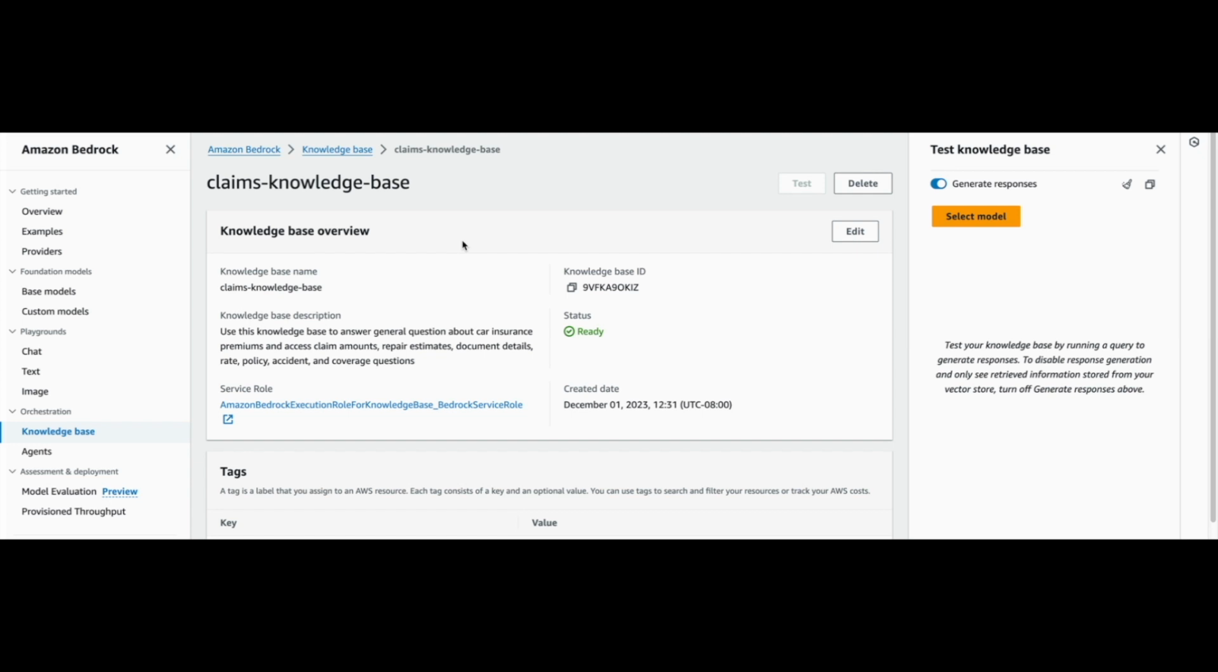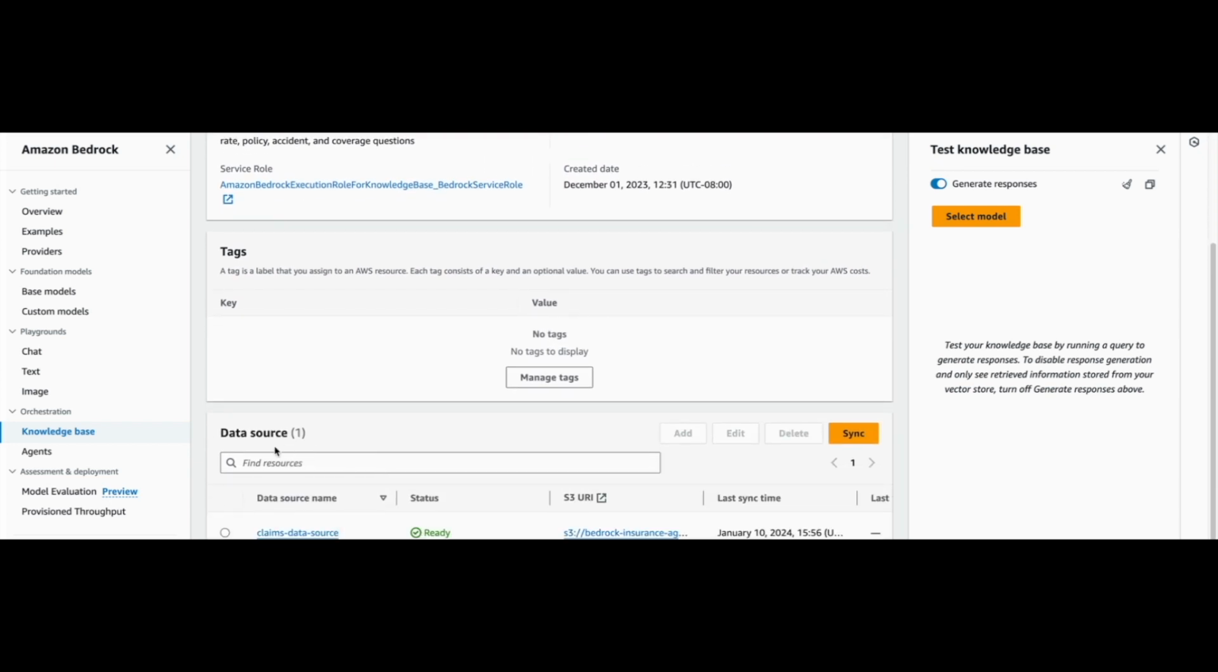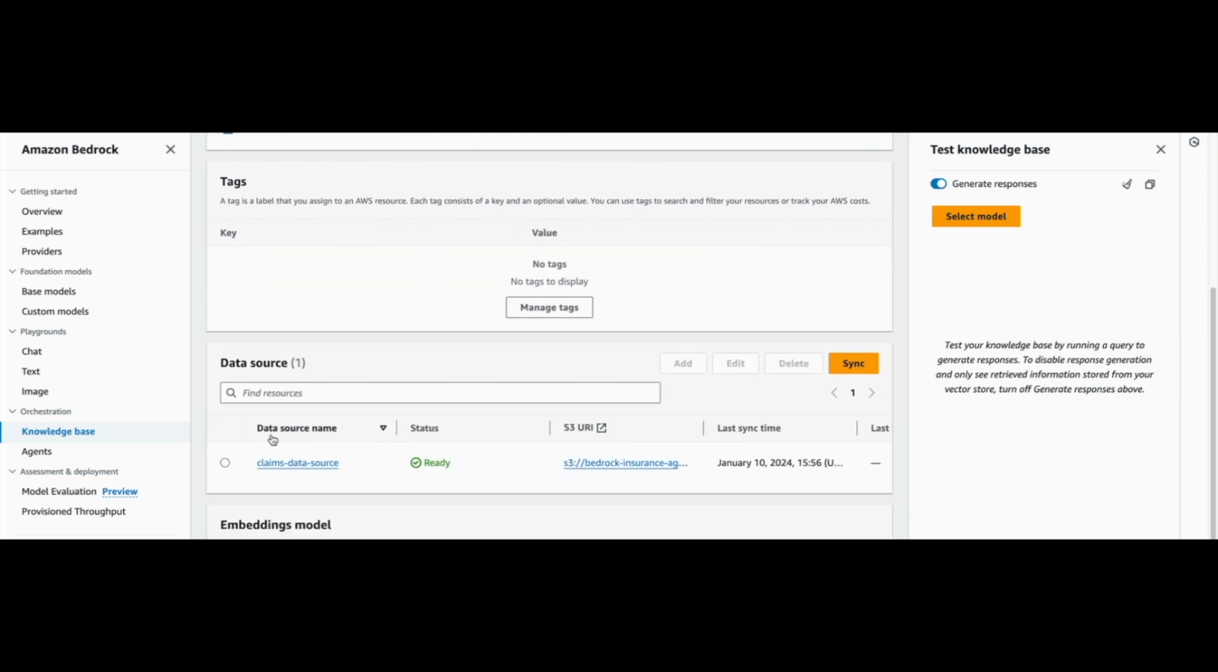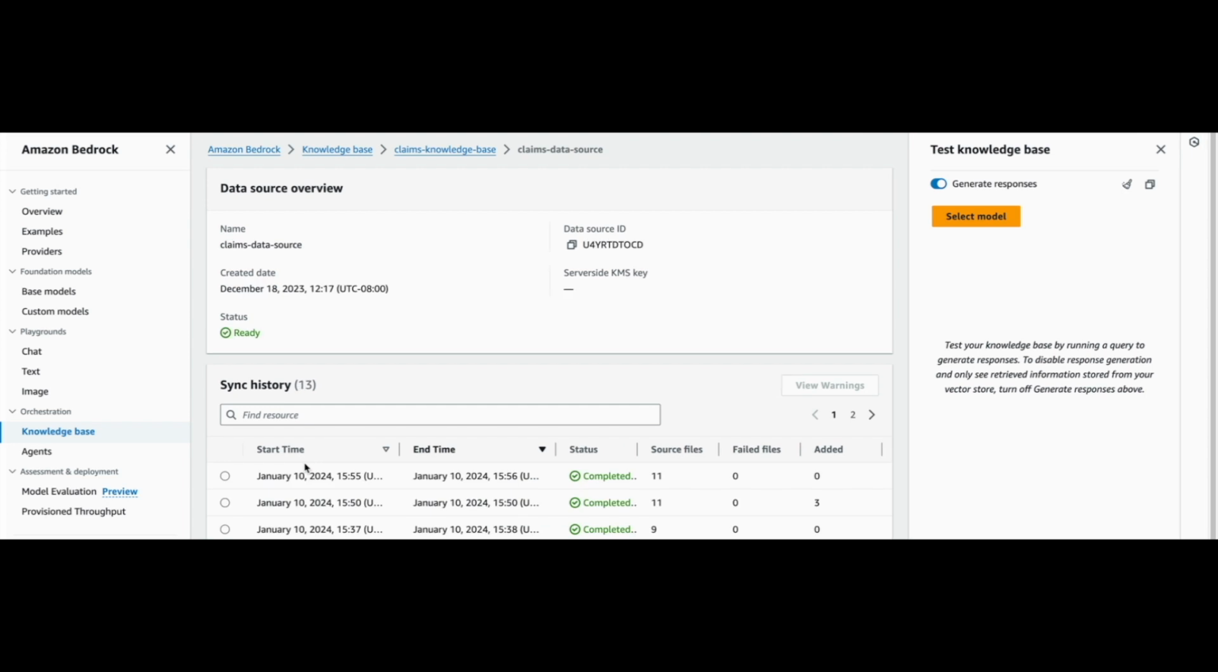That includes the knowledge base name, the description that lets us know what the knowledge base is used for, the knowledge base ID, and then some other metadata stats around status and the created date and associated IAM role for the service. If we scroll down, we'll see the data source that's configured for this knowledge base, a claims data source that points to an S3 bucket. If I open the data source, I will see the name of the data source, the ID, and additional metadata.